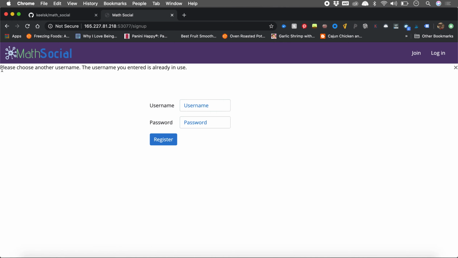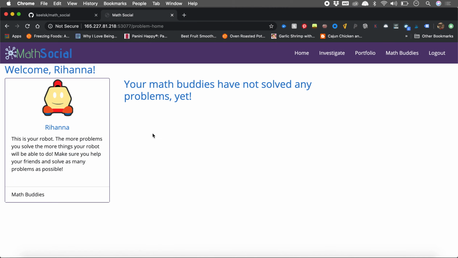All right, and so it'll flash the message, please choose another username. The username you entered is already in use. So I'll just choose Rihanna. She's definitely not in my database. And so it generates a robot for the user.